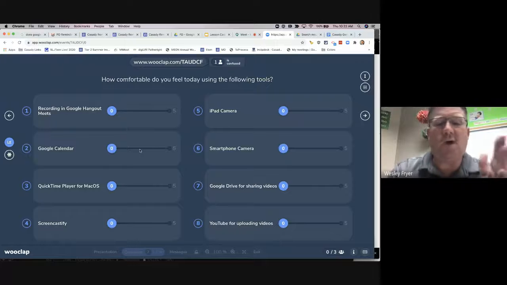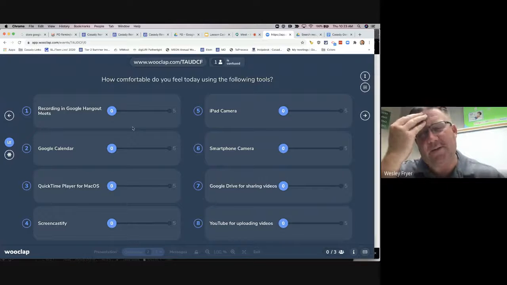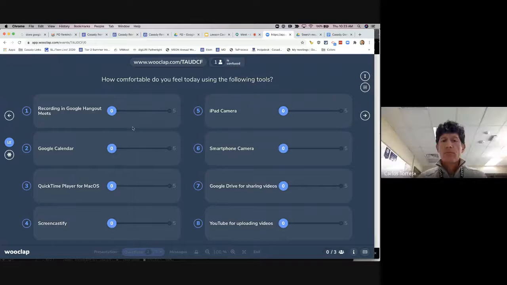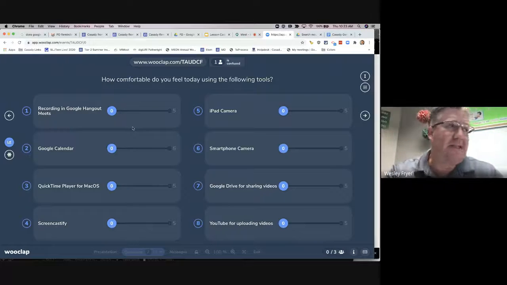If you don't feel comfortable at all with that, leave it as a 0. Go ahead and rate those by dragging the slider. The first one is recording in a Google Hangout Meet. Actually, I have to change my language there, because Google is just calling it Google Meet now. I used to say Hangout because it was that in the past. So go ahead and say that.